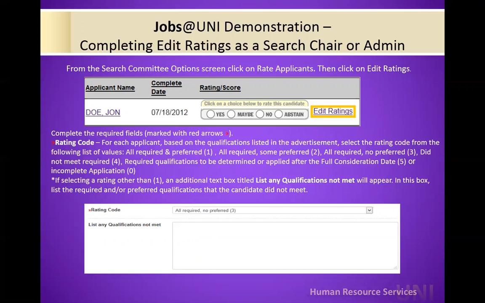Access the Equal Opportunity EO rating options by clicking once on the Edit Ratings link. For each applicant, based on the qualifications listed in the advertisement, select a rating code from the following list of values. All required and preferred, 1. All required, some preferred, 2. All required, no preferred, 3. Did not meet required, 4. Required qualifications to be determined or applied after the full consideration date, 5, or incomplete application, 0.